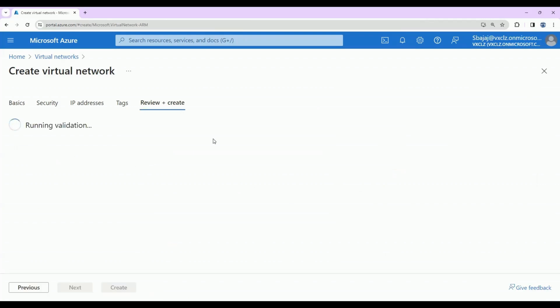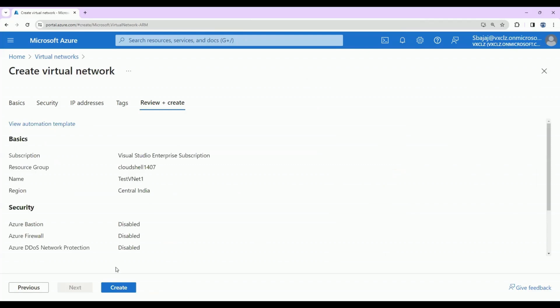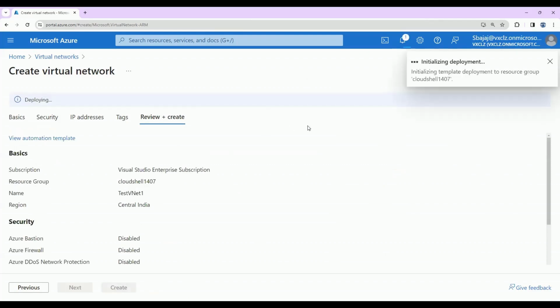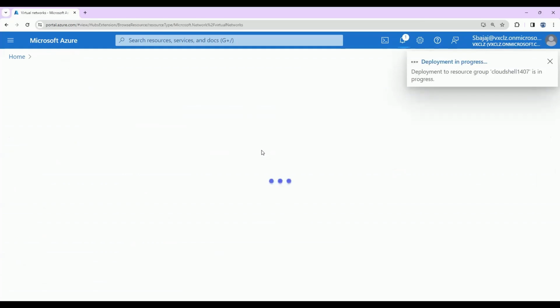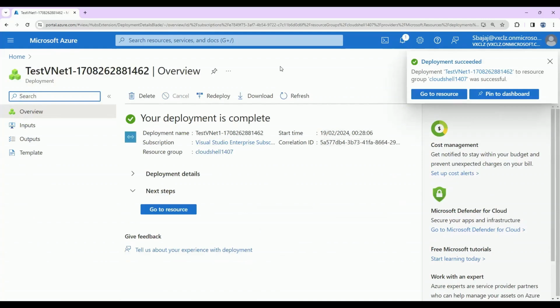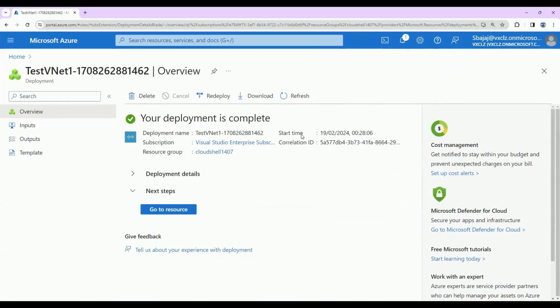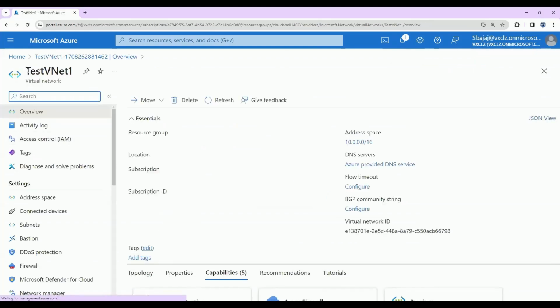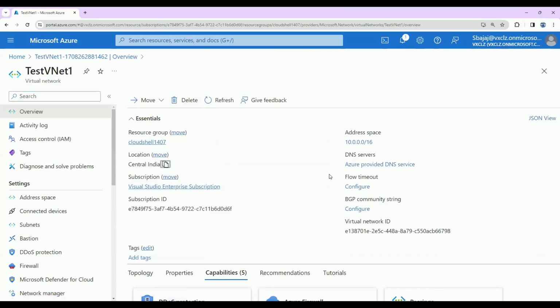So it's running a validation at the moment. Once the validation is done, we should be able to hit create, which we have done just now. It should take a few seconds to do the deployment, and then we will go back to the network interface wizard to see how things are behaving. So friends, the deployment has completed. As you can see on the right hand side of your screen, you can also see a green tick. Let's go to the resource and see the test VNet got created. In the location, you can see it was created in the Central India location.